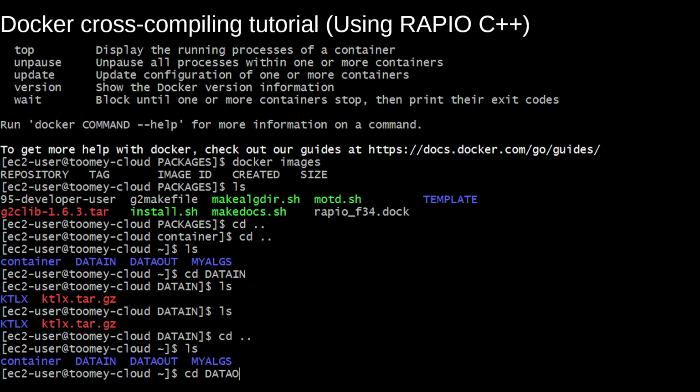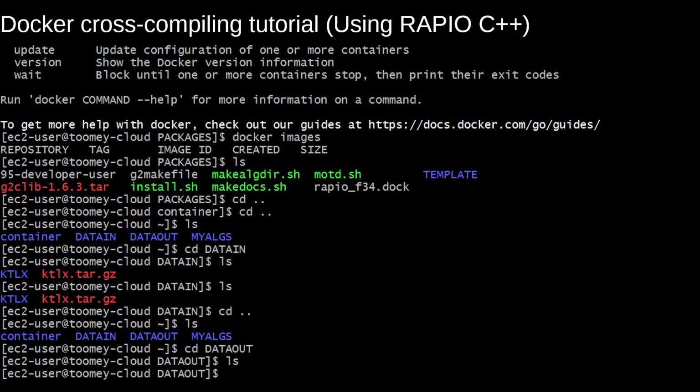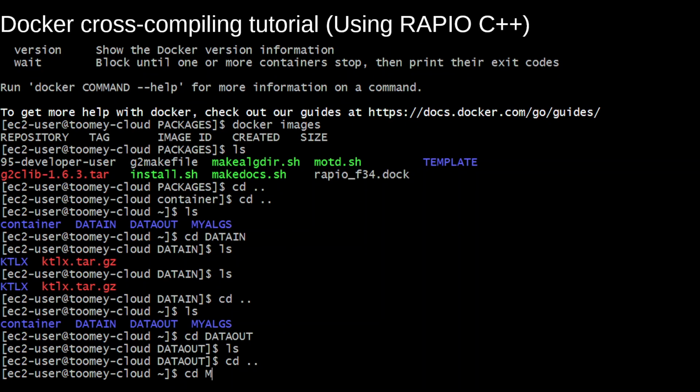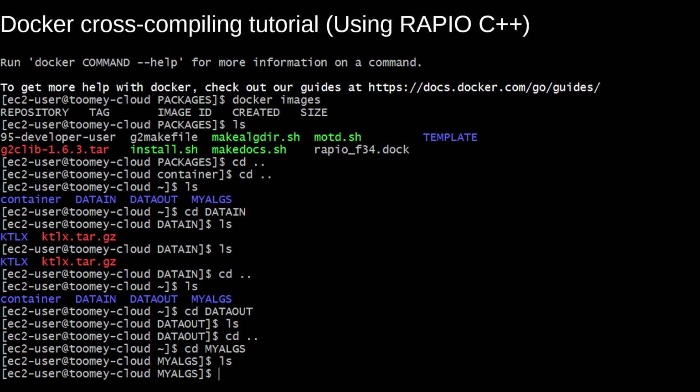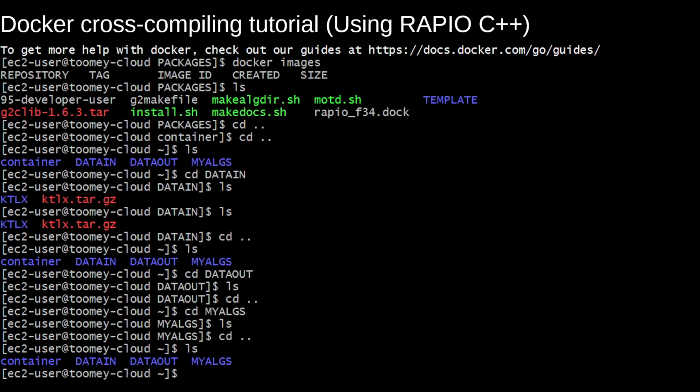If we go to data out, you'll notice nothing there. And if I go to this folder called myalgs, there's nothing there too. This myalgs folder is the folder I've decided to put on the host where I'm going to build my code. The reason I do that is because containers don't have any intrinsic memory. You can exit a container and save it, and there are commands to do that. But in general, when you run a container then exit, it resets the container, which is a double-edged sword.